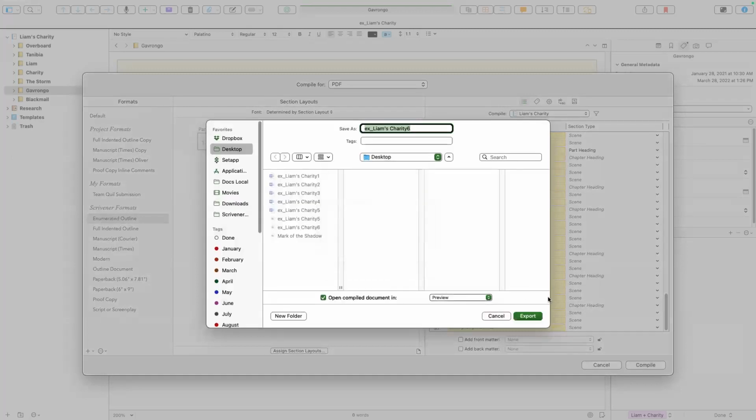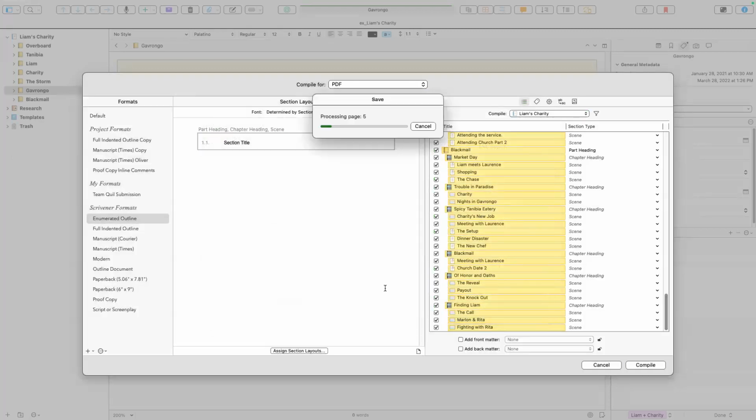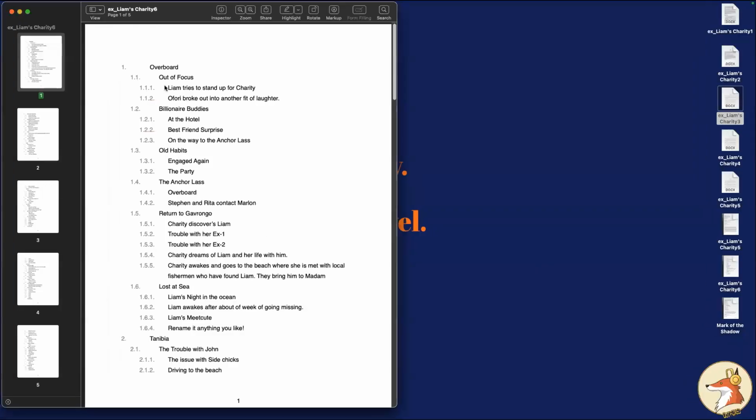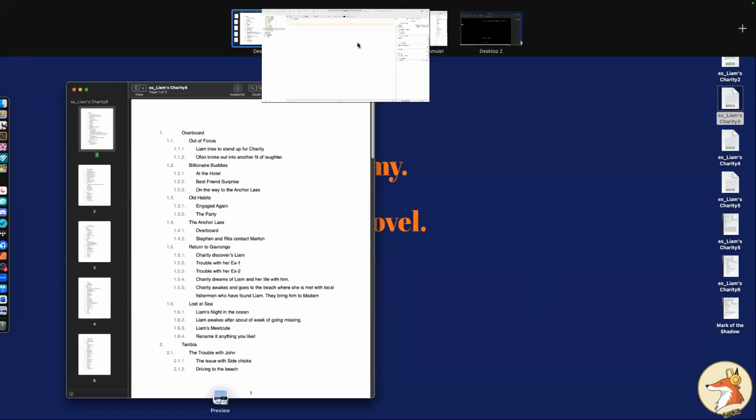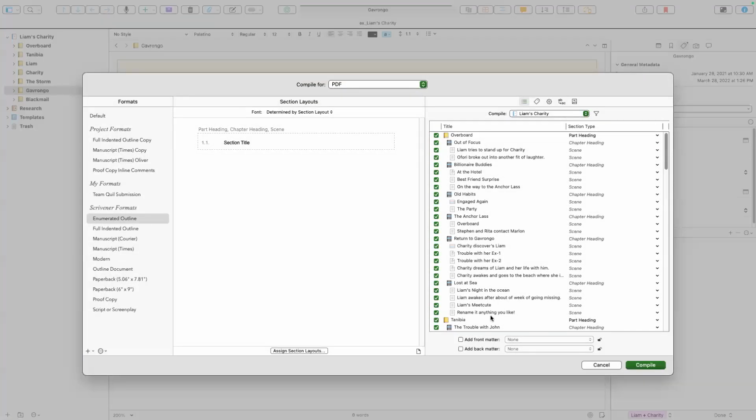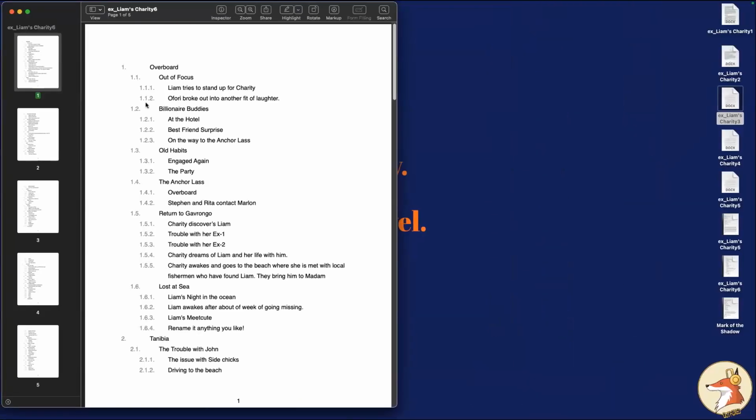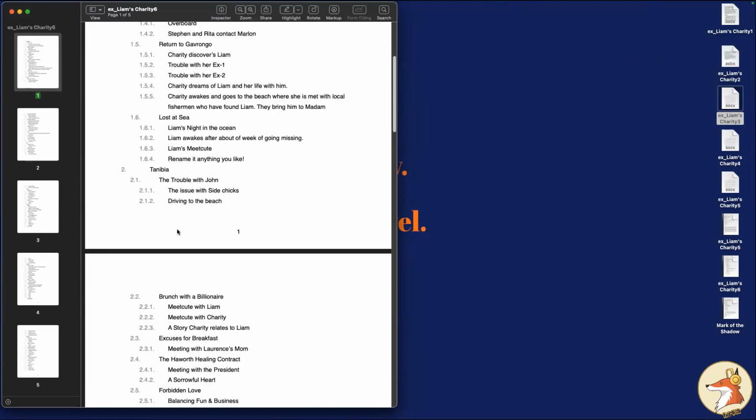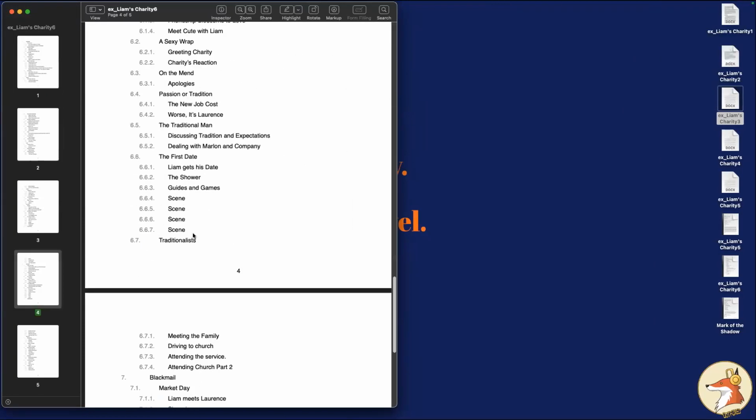Export, so you can kind of see what that's going to look like. You can see there it is. It's honestly basically the same thing we're seeing right here, right? Yeah, we've just added in the decimals to it all the way down. Okay.